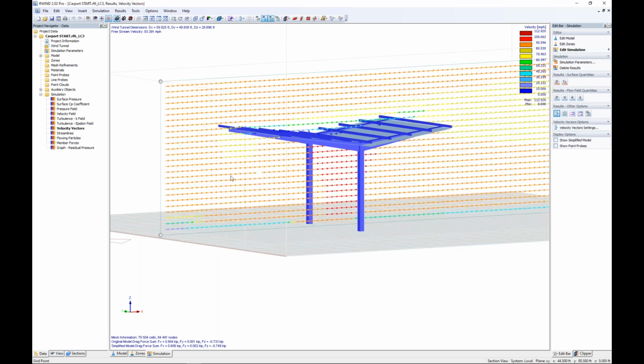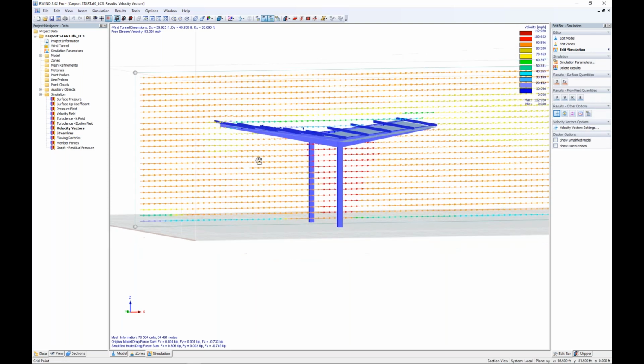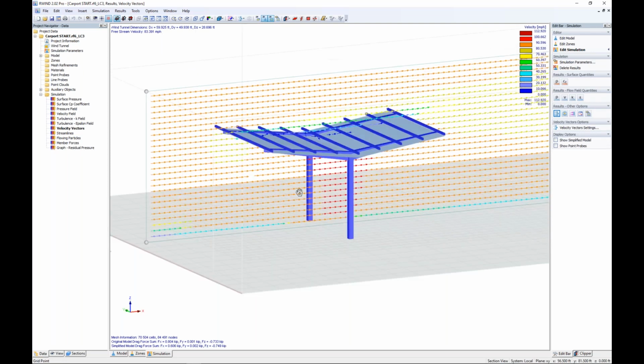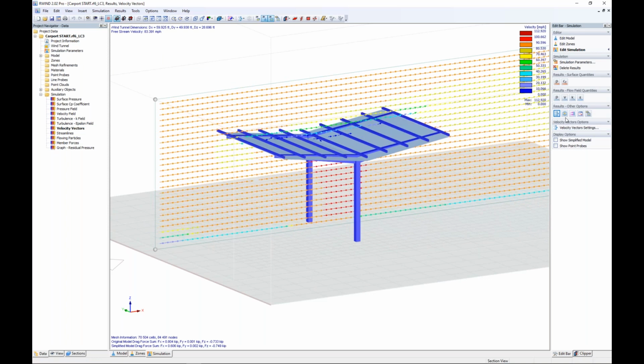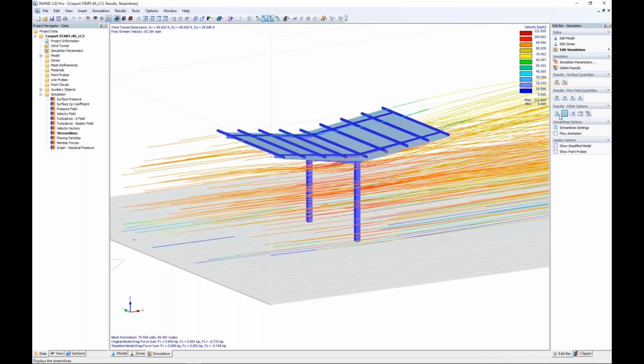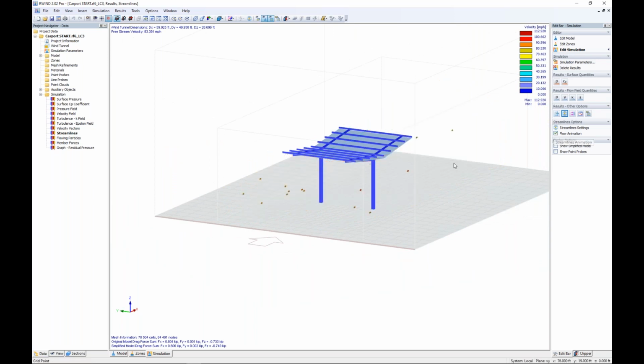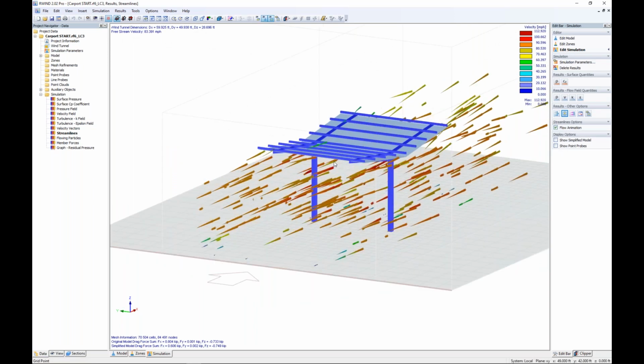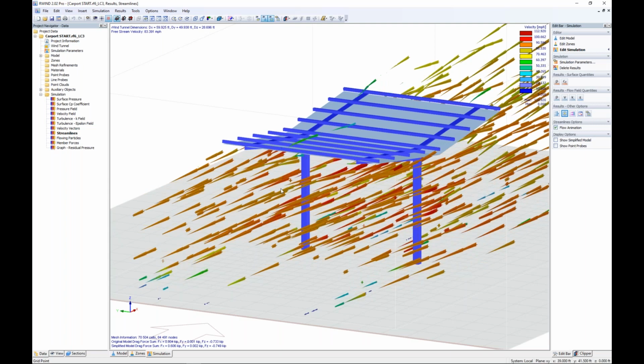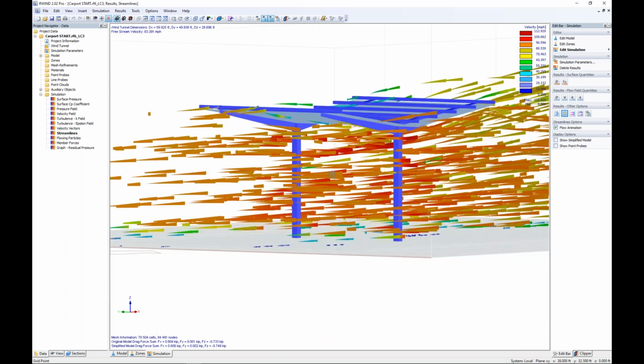So we can see, indicated by these colored arrows here, the magnitude and the direction the wind load is going to move around the structure, also turning on our streamlines. And everyone's favorite, these streamlines, we can also display as a flow animation. So we can see the particles hitting this structure, moving on and around it.